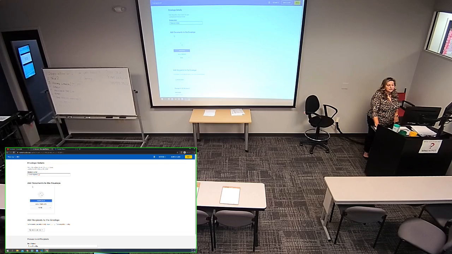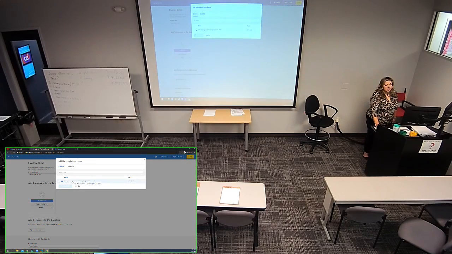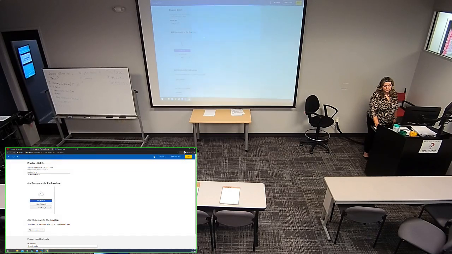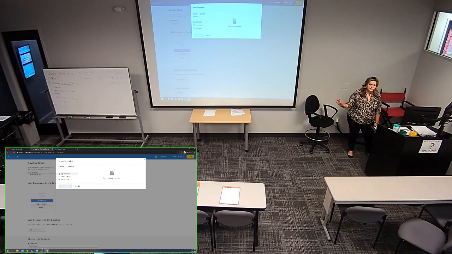And then from here, you have the ability to add the documents to the envelope by a couple of different ways. So one of them being the room docs. So anything that you uploaded into that room, you can select room docs, and there's the doc. You can use a template. So right now, we haven't gotten there yet, but I promise you we will. I'm going to show you how to create your own templates.